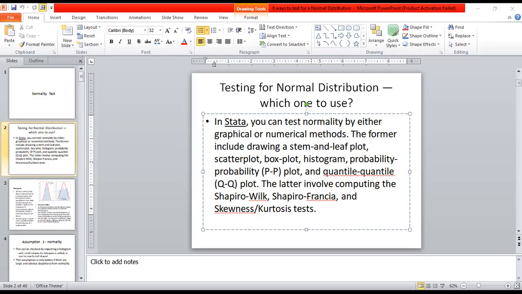So which implies that before you choose an appropriate statistical test, either parametric or non-parametric, you need to be sure that your data set actually follows a normal distribution. Hence, the need to conduct a normality test. Now, from what you can see on the screen, testing for normality in STATA can be done using two ways. Either you use a graphical method or you use a numerical method. I'm not going to dwell so much on these because I'm just trying to give a recap.